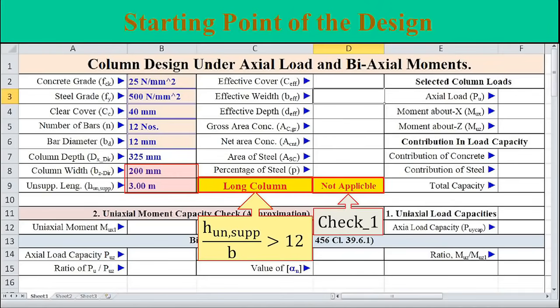Finally, by using define name, I have assigned the name check1 to cell D9, as this represents the first check in our design process. Now the question is, how can we hide the figures in the cells?